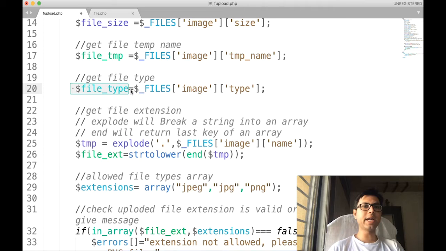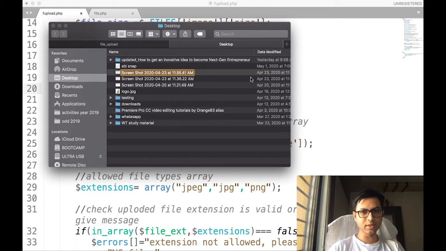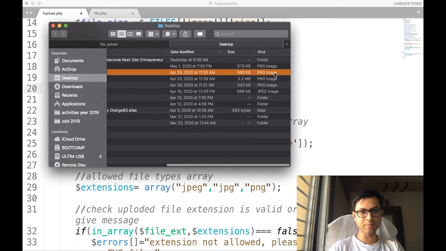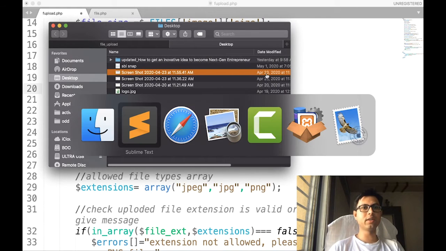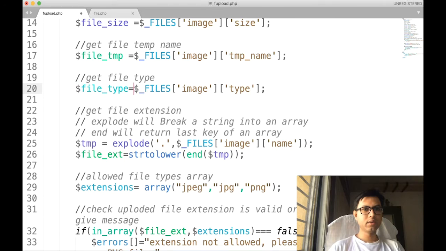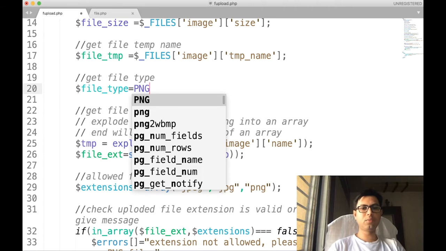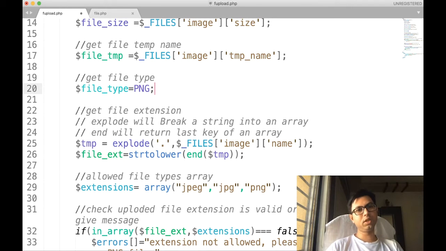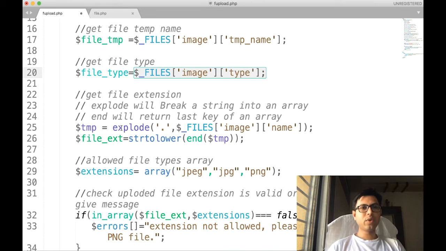The fourth piece of information is get file type. To get the file type, we have to specify the second dimension as type. So it will return the file type over here. That means over here the file type, as you can see, is PNG, so it will return the file type as PNG. If you run this code, the output is in this form. It will return PNG. So this variable stores PNG. So we had done this much.